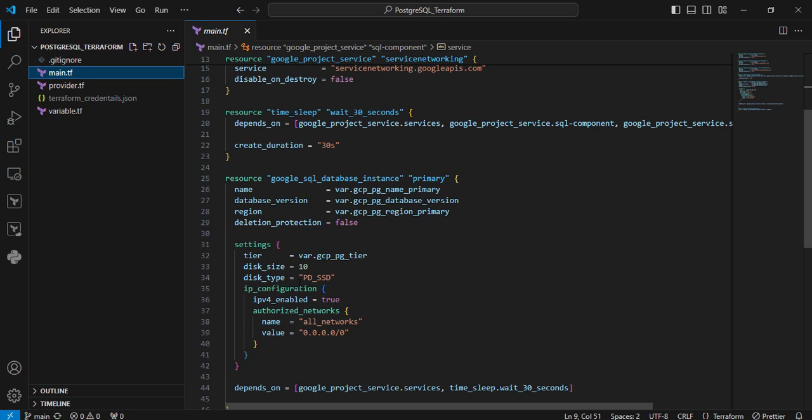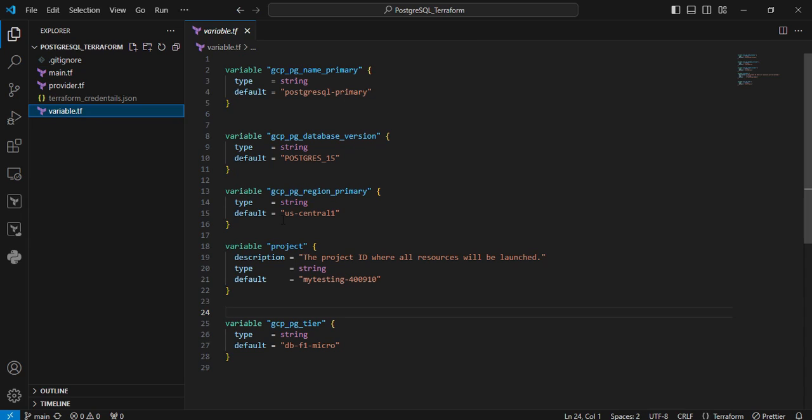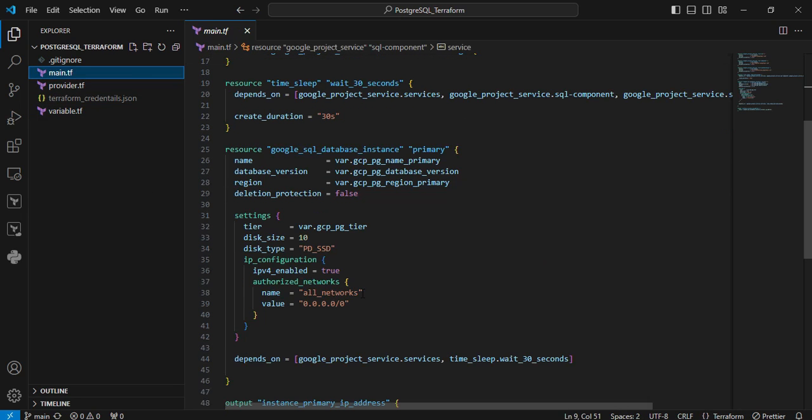Next one is the settings. It's a tier, basically defining the instance types. This is also a variable coming from variables. You can see here db-f1-micro I defined. You can define the instance types based on your application's usage. This is a demo instance, so I'm going to cover it with the minimum one. Then I'm going back to the main.tf file.